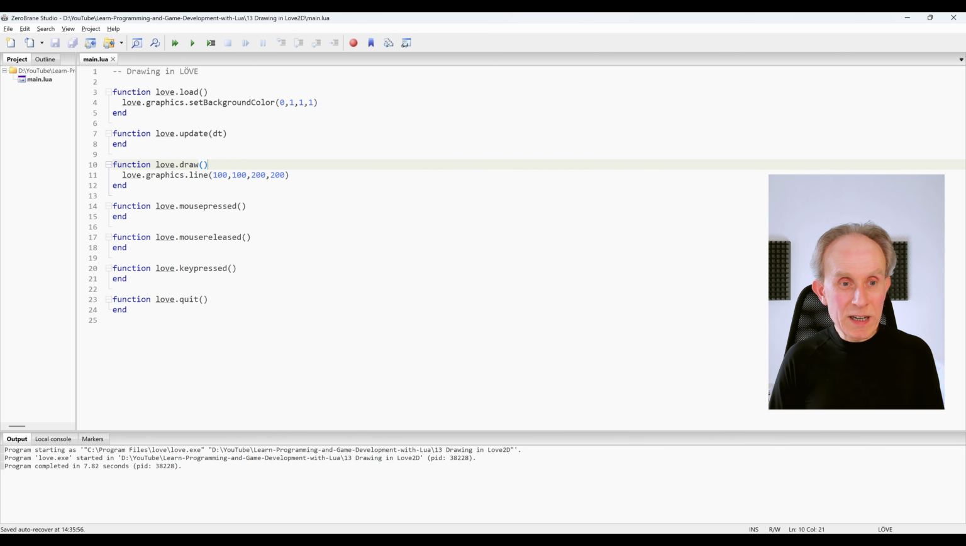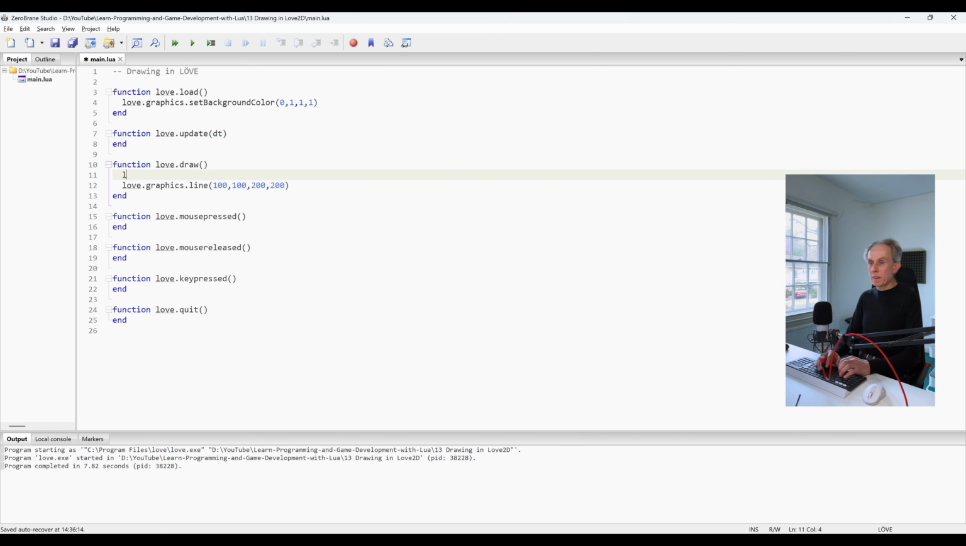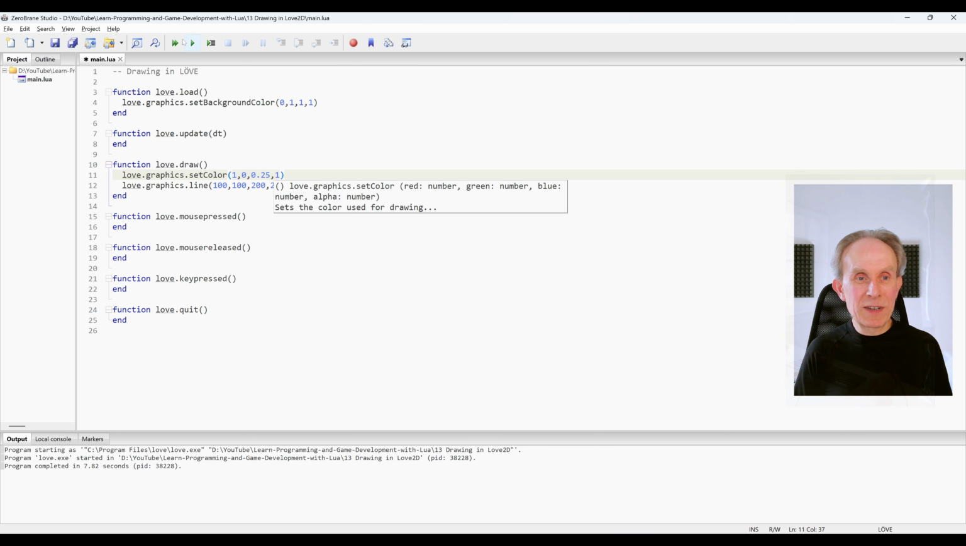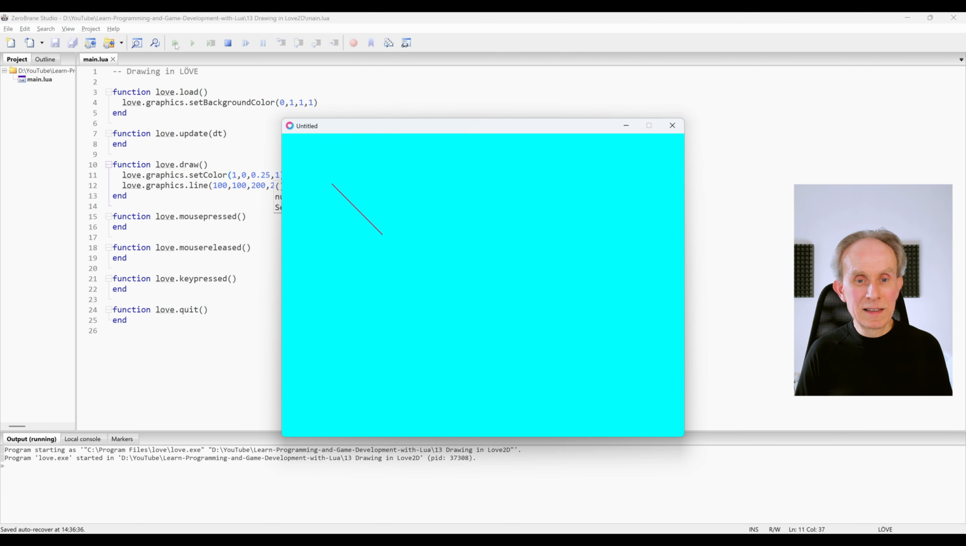So now let's change the color. We need set color, and let's make it 1 for red. Let's have a little bit of blue. That's not blue, that's green. So let's have a little bit of blue and alpha of 1, and let's run that. And you can see now we've got a kind of dark red, crimson-y colour line.